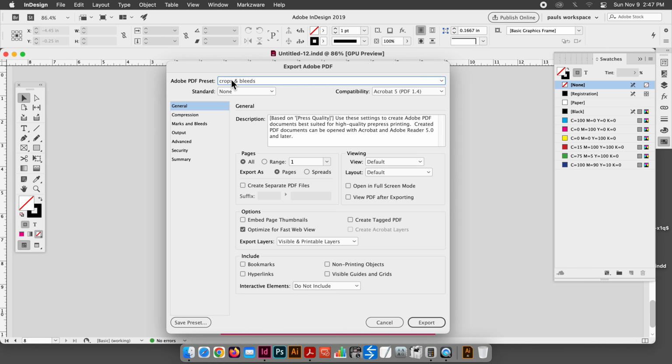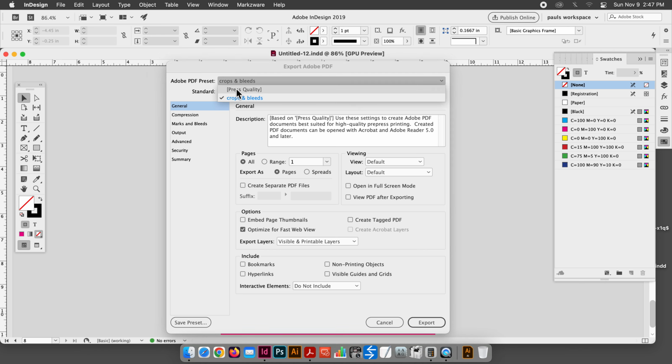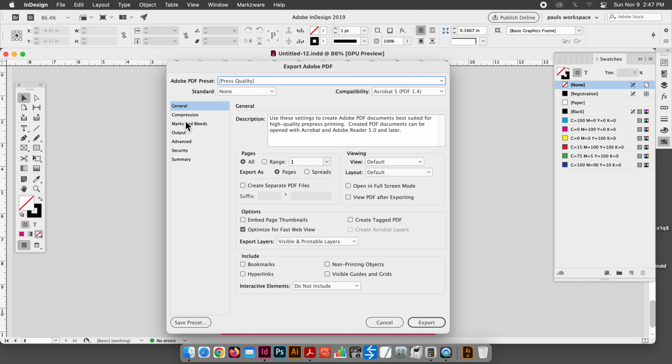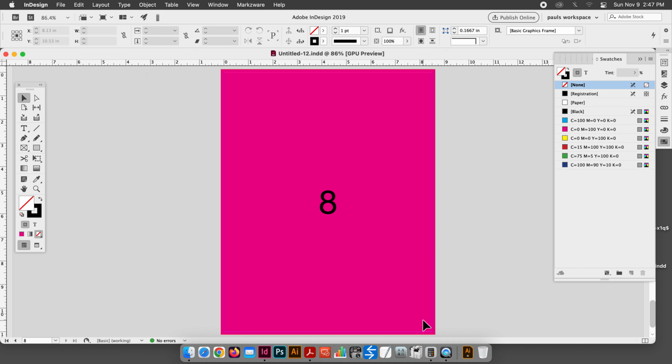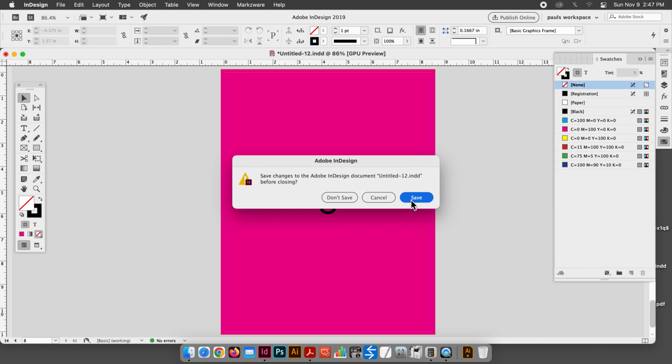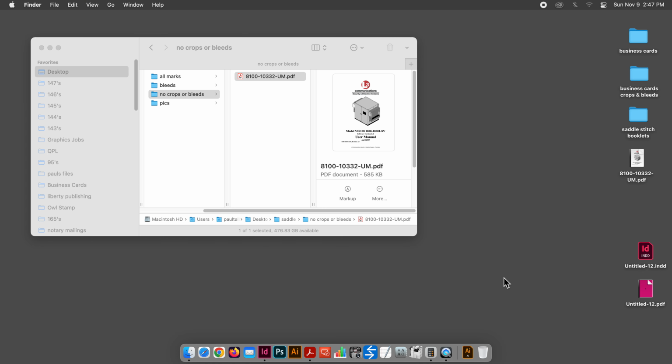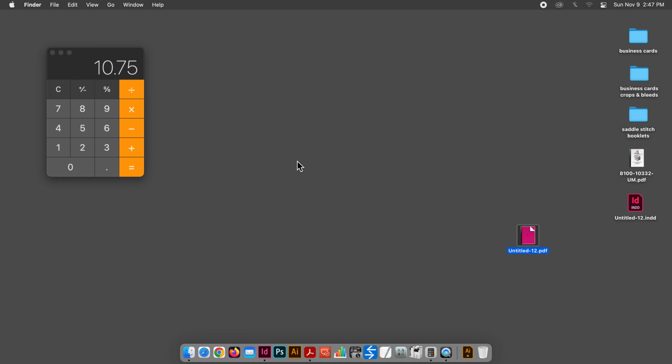And we're going to use our crops and bleeds. If you didn't do the other videos, you can start with press quality, and then you can go to marks and bleeds. You can choose crop marks, and you can click up a couple times. Make sure you link so you get them all sides, and then you can export. Now we're done with this. Close it, save. So this is the file we just made, the InDesign file, and this is the file we just exported. All right, close that.